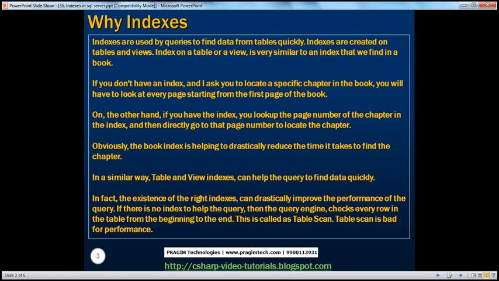So when does a query result in a table scan? Whenever there is no index to help that query. So obviously in that case, the database engine has to scan every row from the beginning till the end to find the data that satisfies the query. So obviously if the table is large enough, then it's going to affect the performance of the query very badly. Just like how it takes us a longer time to find the chapter number or some keywords if there is no index based on that chapter or keywords.